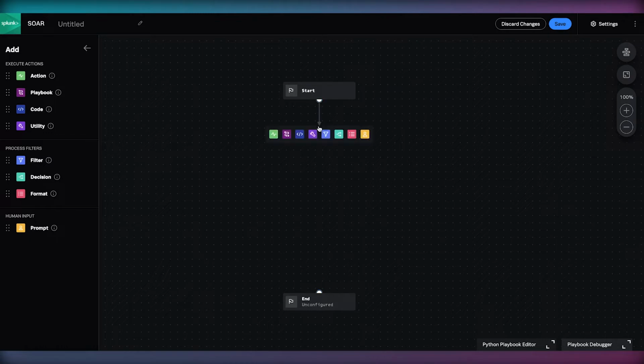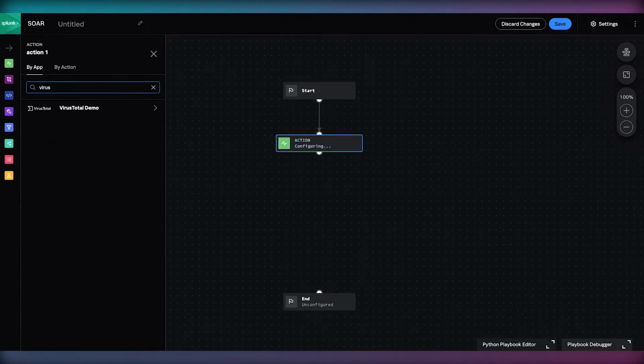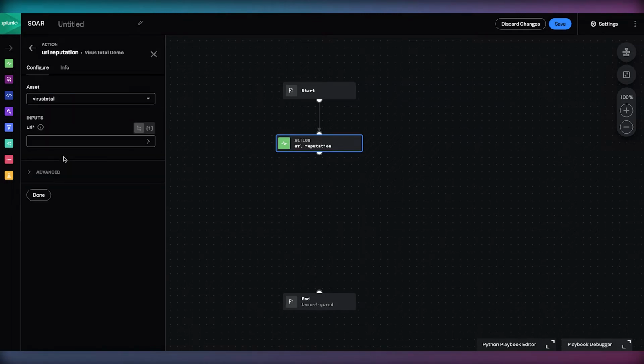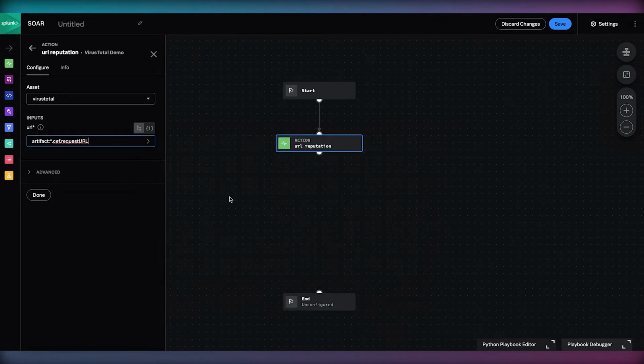First, we drag out from the start block and select an action block. Note that each of the possible items we can select when dragging from the start block corresponds to items in the left-hand menu. I want to determine if VirusTotal has designated a URL as malicious. I'll select VirusTotal, then we select the URL reputation action. Next, configure the parameter that we want to use, which in this case is the request URL parameter.